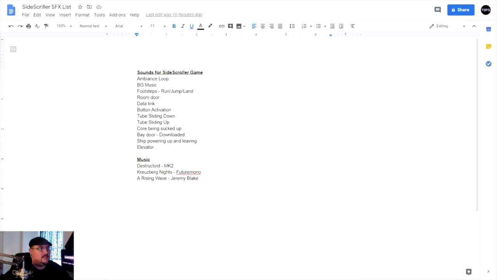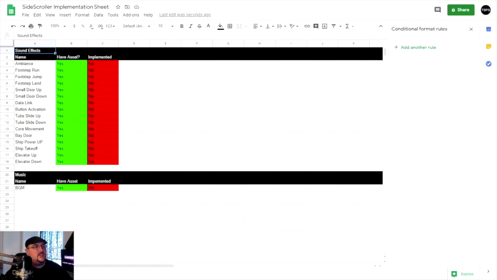But I'll take this list and then I'll actually make a spreadsheet. That way I can keep track of when I have the asset, when it's been implemented, and, if I'm working on a shared workflow, a link to the asset. And that looks something like this. So it's just a spreadsheet for me to be able to keep track of the sound effects that we're using, whether or not we have the assets, and whether they've been implemented. And you can create a pipeline that works for you and your project.